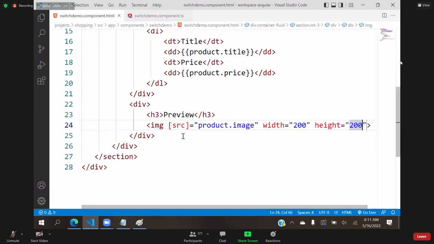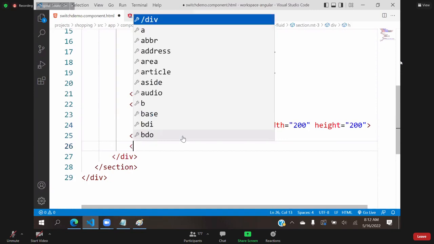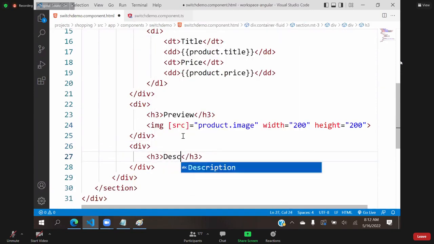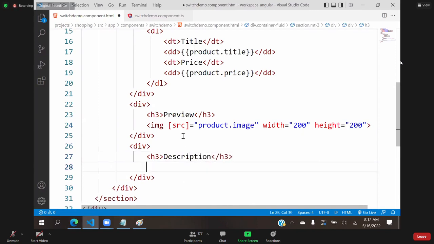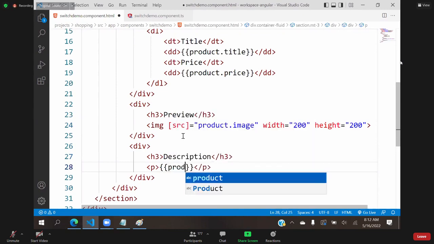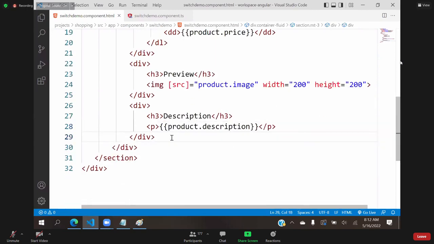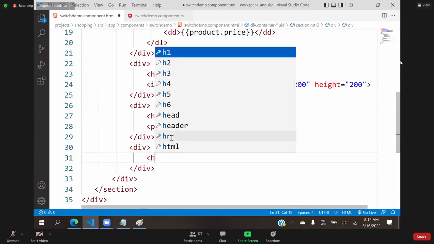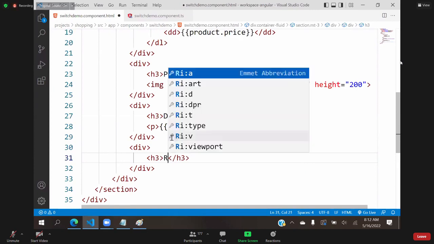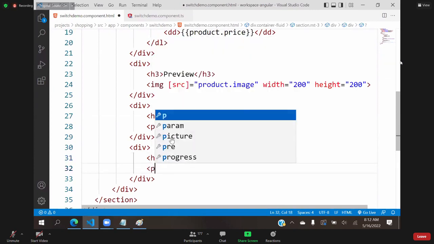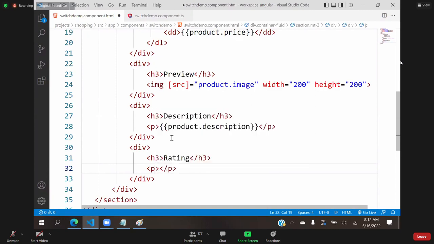One more container we need here. So div, and here we keep a heading as description. The description will be put in a paragraph, and here it is product dot description. And one more container we need here, div. Another container is rating. And here we will put a paragraph. We just want to display the rating.